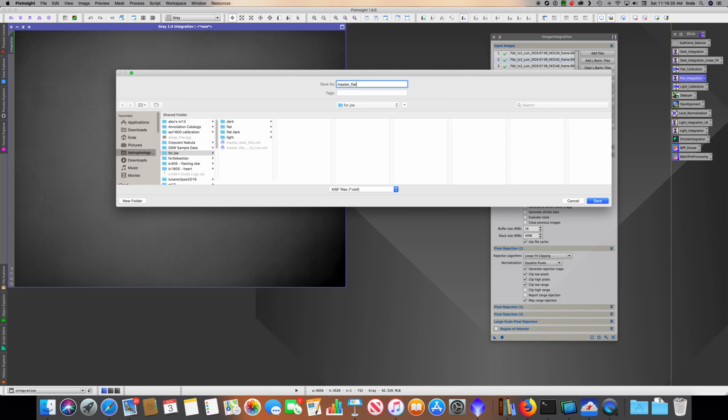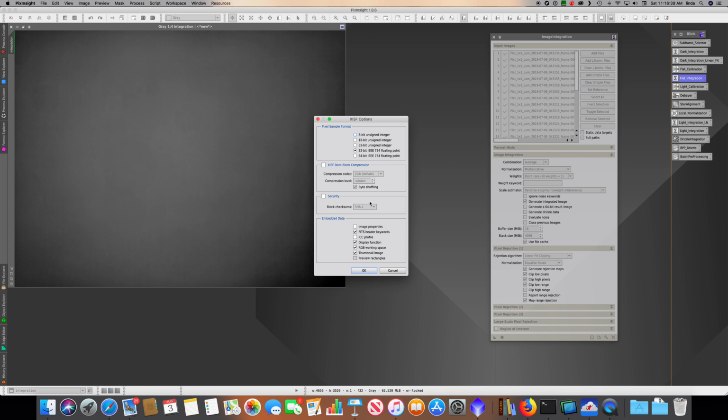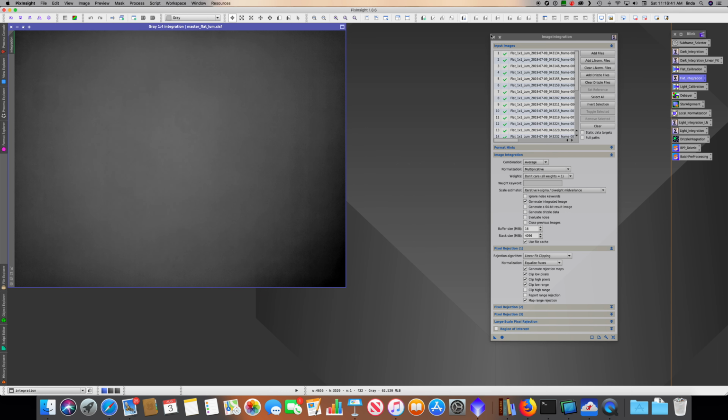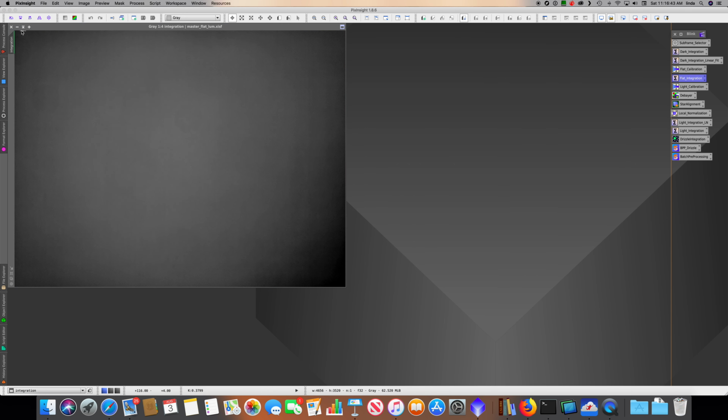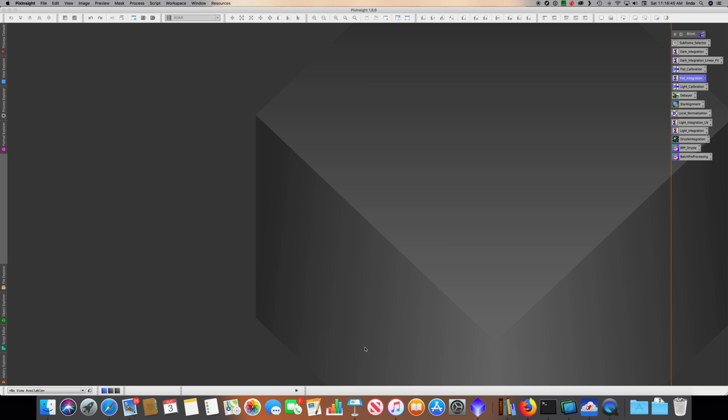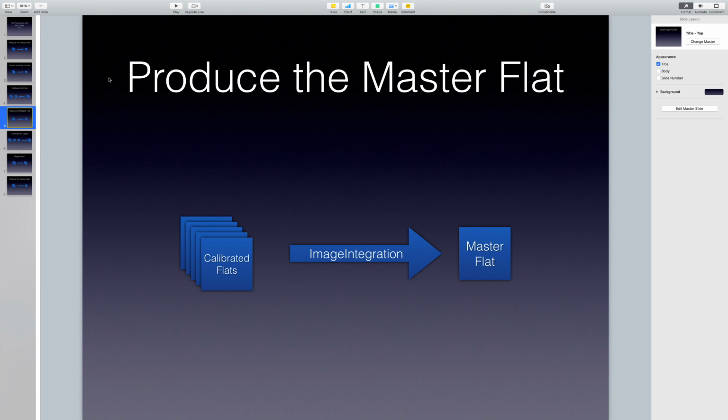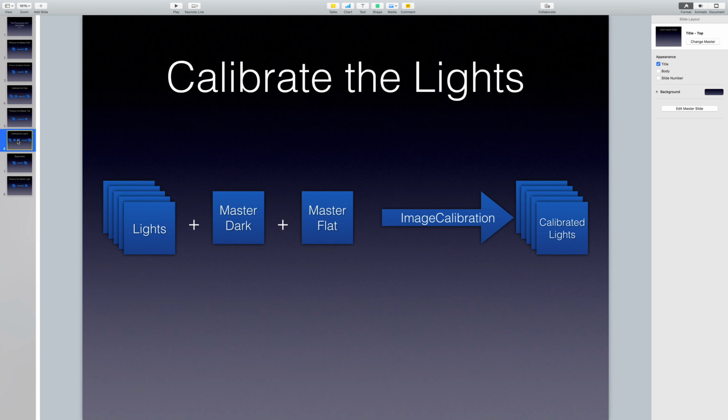In my case, that's my luminance master flat. So we can get rid of that. We can get rid of that. Let's look at our next step, which is to calibrate our lights.